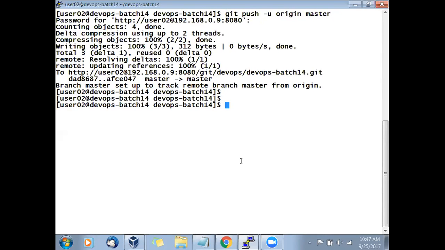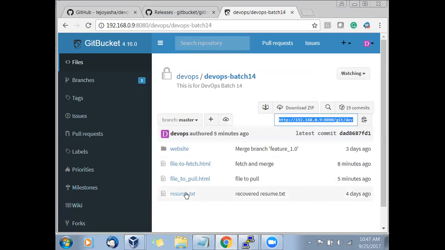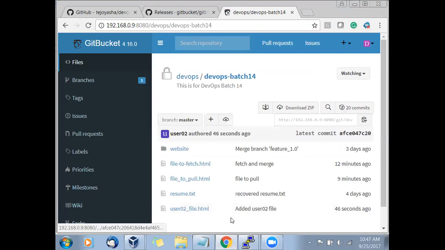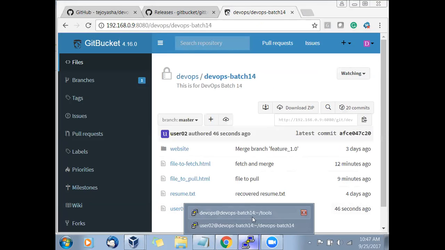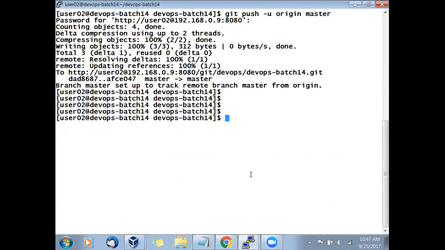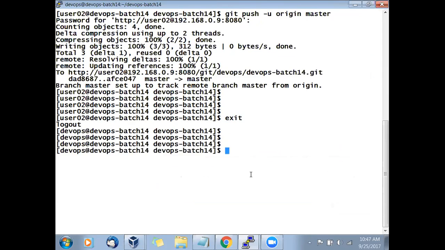Now we have the file on the server, the push. Let's go and see that. How many files do we have? 4 files. Let's refresh. How many files are now? 5 files. Okay. Now I will log out from that user. We have done with that. We have uploaded. Now there is an extra file on the server.